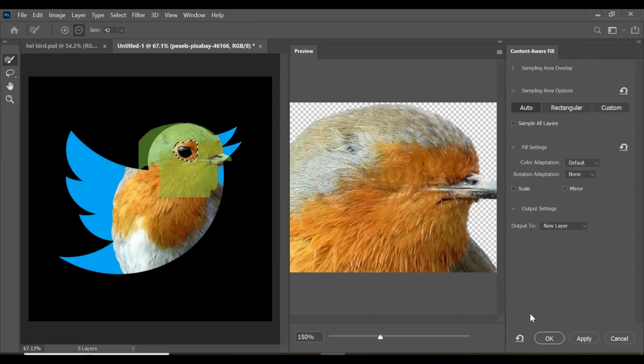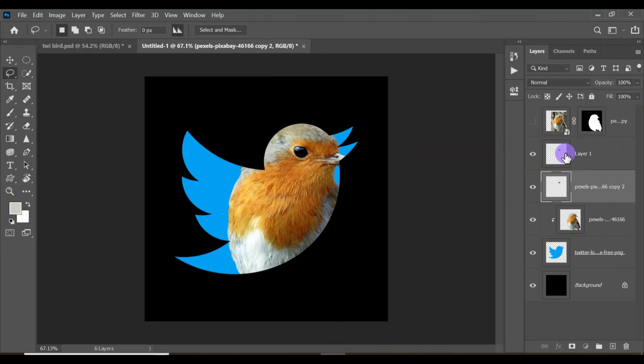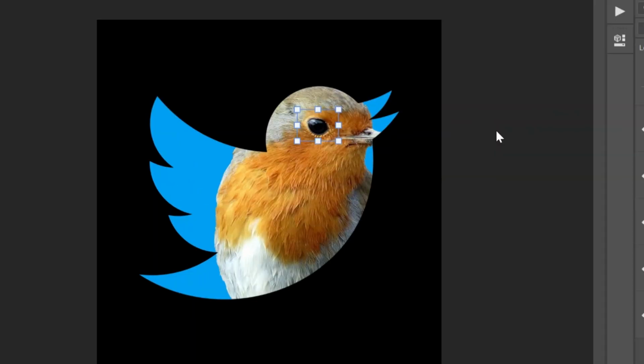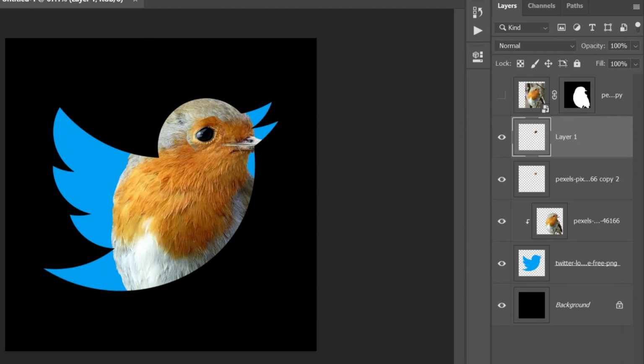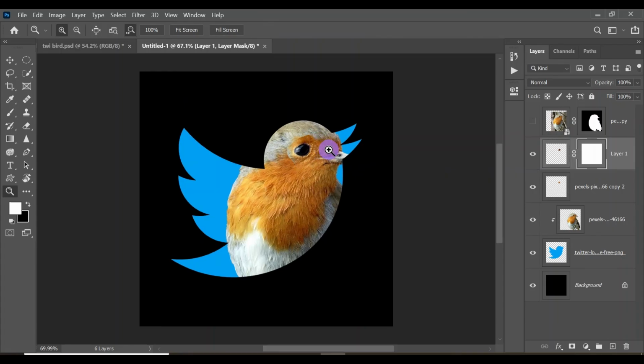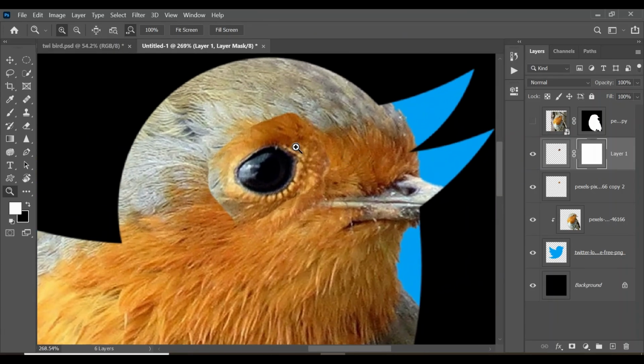Okay, so this looks fine. Just click OK. Now let's change the position of the eye of the bird. So I'm going to position it this way so that it looks towards that direction. Let's create a mask for it and then I'm going to fade it out into the image perfectly.